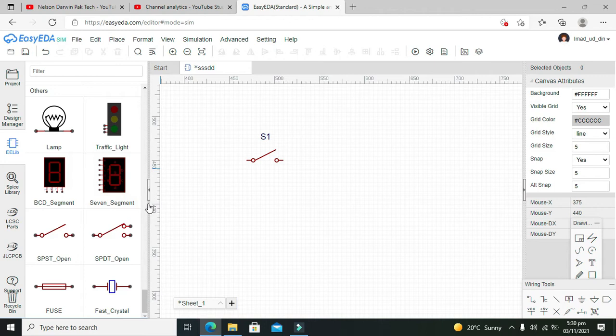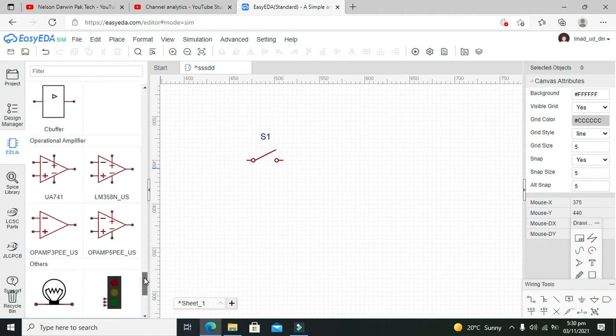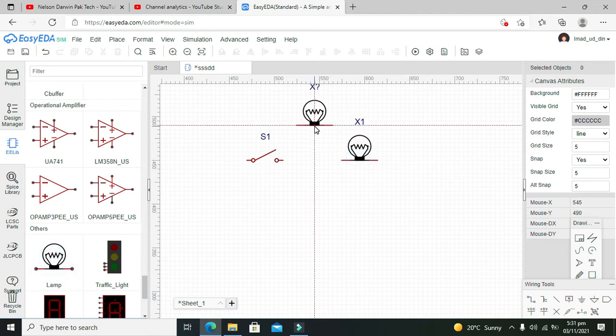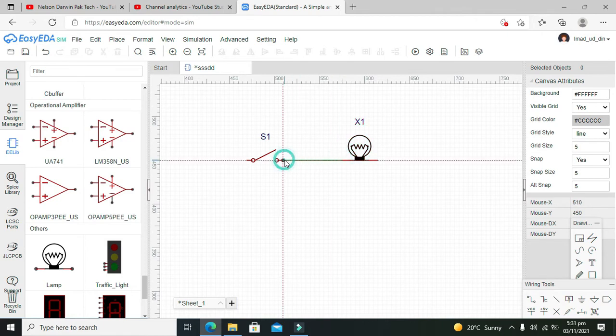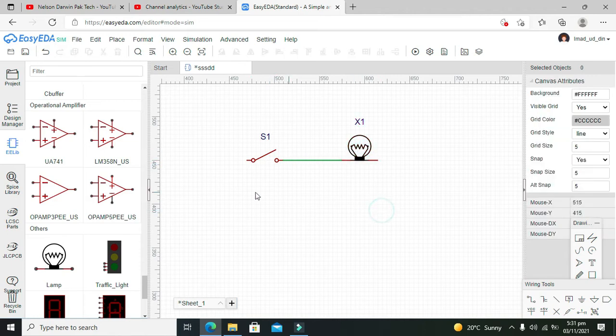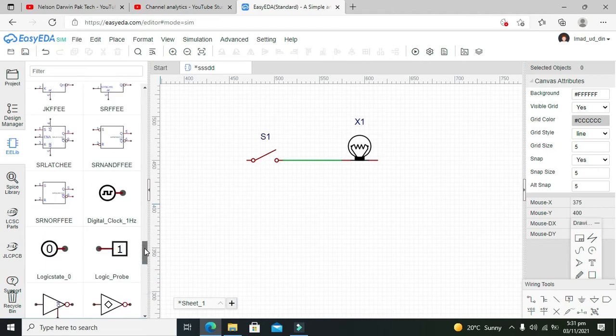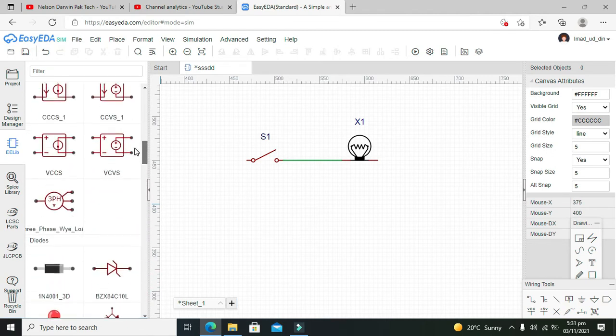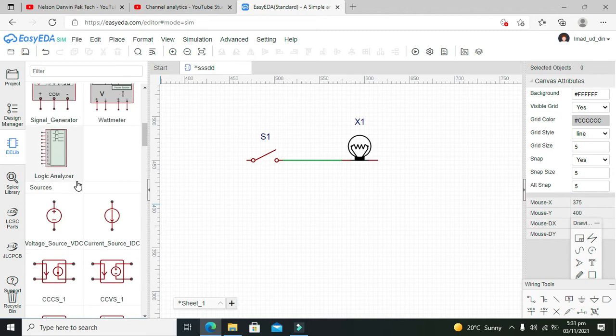Now with the help of this switch we can turn any sort of load on and off. So we can go for our lamp. So this is our lamp, so we can connect our switch with the lamp, and this is a 12-volt lamp. So we also need our power supply, that is the DC power supply, with the lamp and switch.